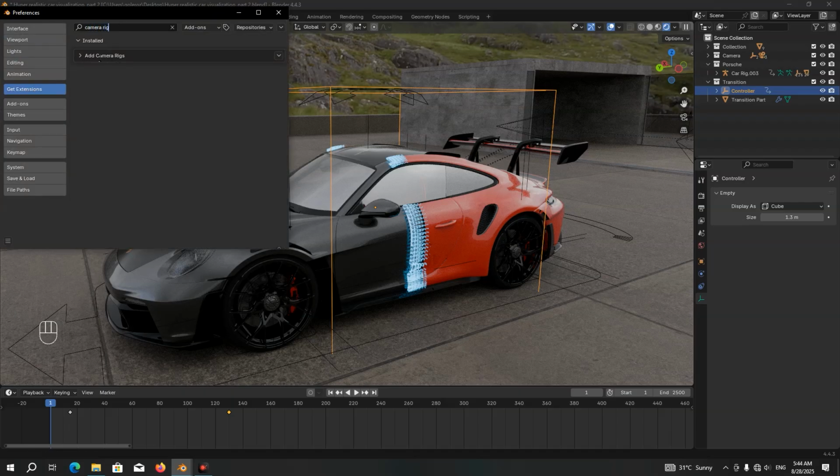which is this one. In the Get Extensions tab, you have to be connected to the internet, and if you haven't yet installed these camera rigs, there will be an install button over here. If you click on it, it will take barely even 5 seconds to install it. Now let's close the preferences.